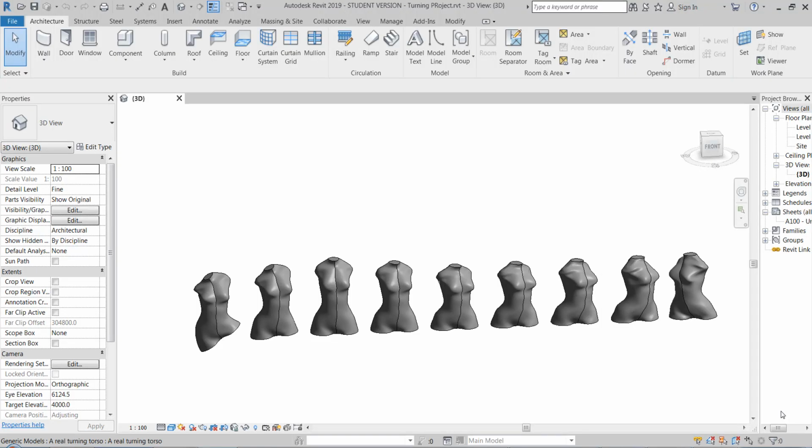In this video, I'm going to talk about creating these sculptures resembling the human torso in Revit and how to make them parametric. If you're more interested in modeling the actual building, stay tuned for the next two videos.